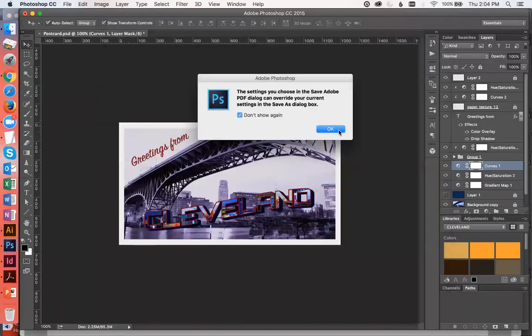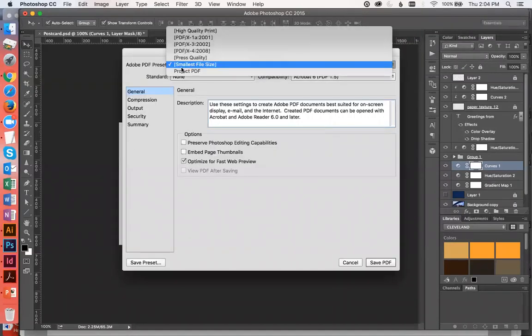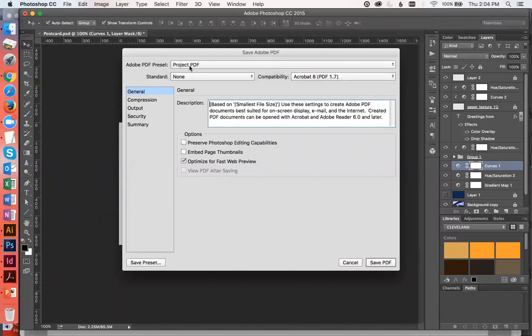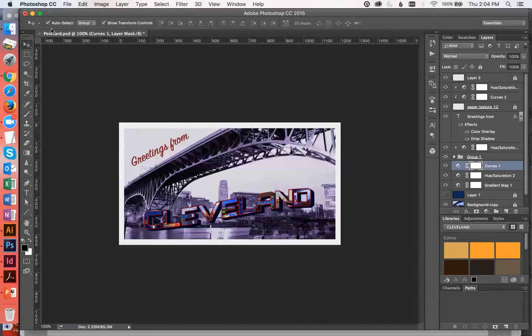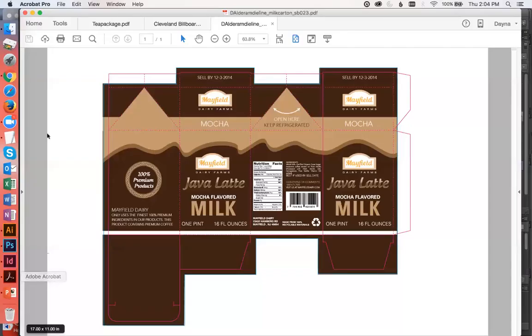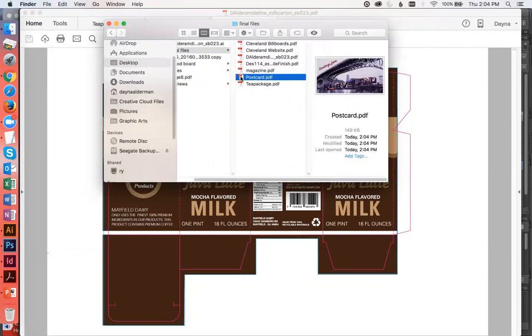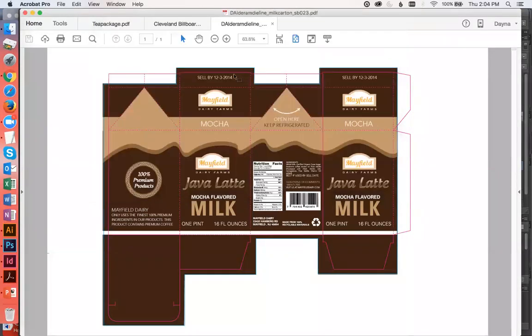And I'm not going to show this. Settings are chosen for reboot. It'll pop up. Now we want to go to smallest file size and or PDF, project PDF, okay? And we will save the PDF. I'm going to go to File, or I'm going to go over here. It doesn't, for some reason, it doesn't open up with my Photoshop. Not quite sure why, even though I had it, but we're going to go to the Final Files and Postcard PDF. That is a 149 KB.